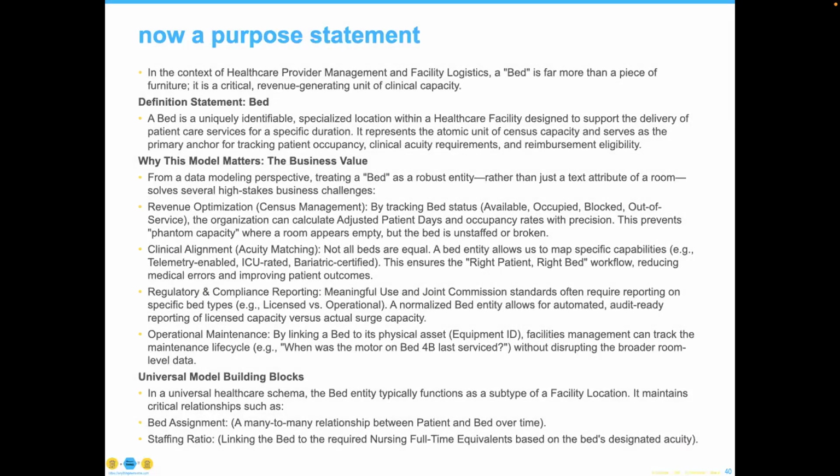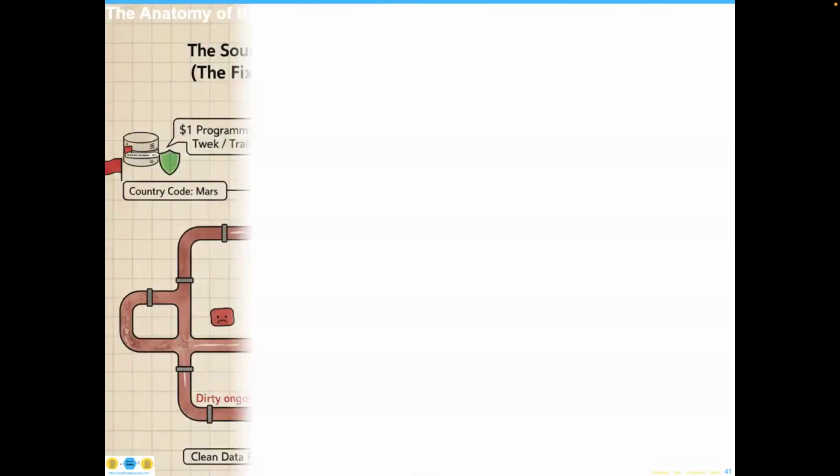I asked it for a purpose statement. As far as AI is concerned, they're both the same, but you get the context in here. When you're doing this in a healthcare situation, bed represents a source of revenue and something that needs to be managed extremely carefully as you go through this process.